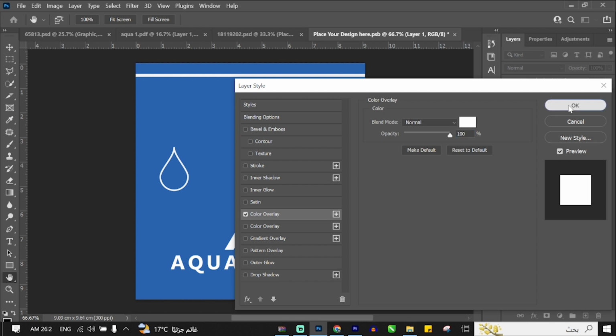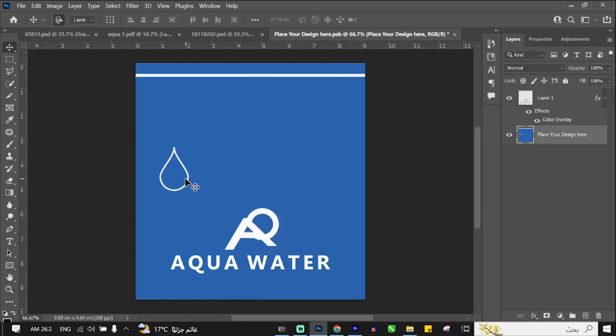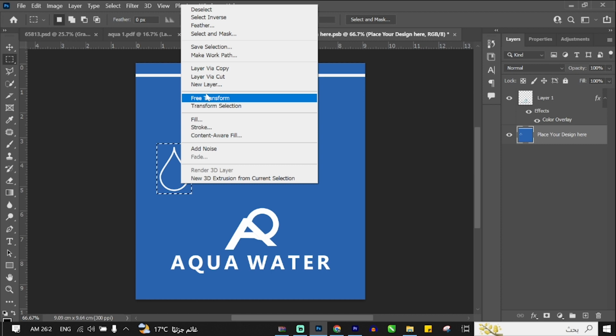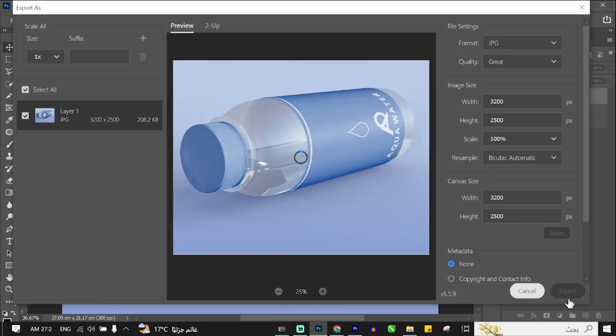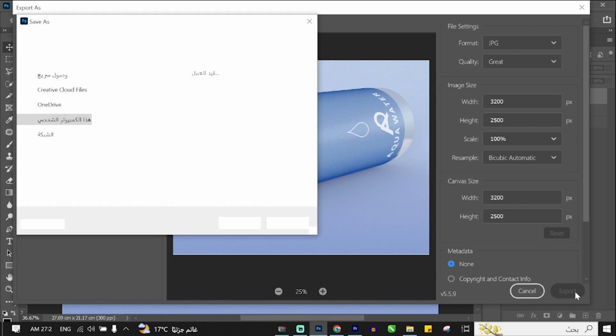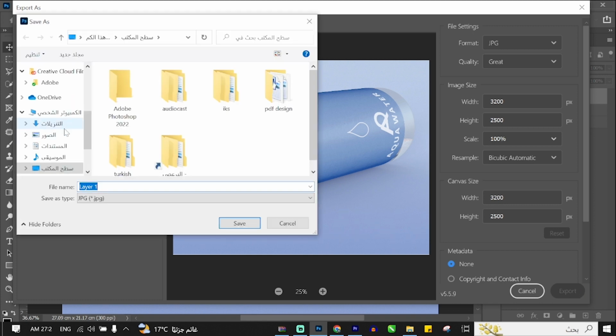Now, the same thing applies to the water drop. You're gonna select it, and then you're gonna copy it as a new layer itself, and then you're gonna drag it and delete or erase it from the original drop. Okay, and then you're gonna see how it applies in the mockup itself, which looks good.